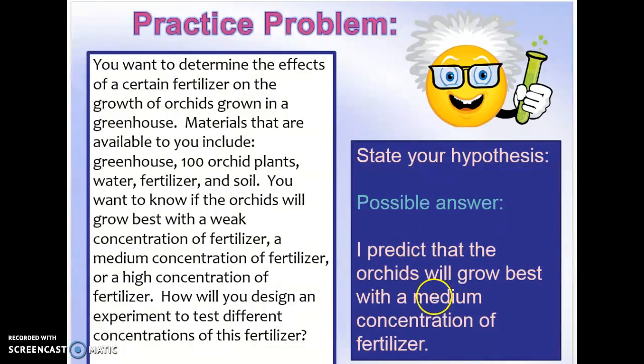It's basically an if-then statement. If I use a medium concentration of fertilizer, then the plants will grow the best. All right, so that's how we're going to write our hypothesis. This is actually incorrect the way this is written, but it's a testable prediction. So you're going to make your testable prediction.